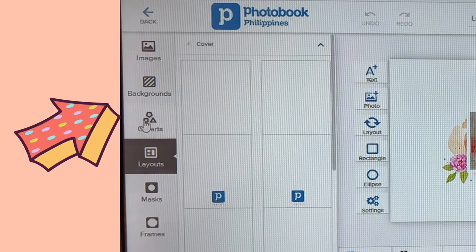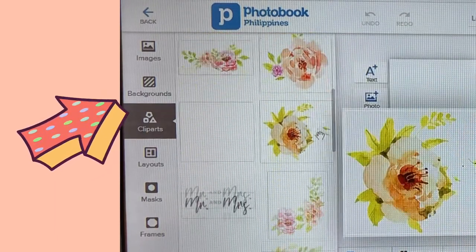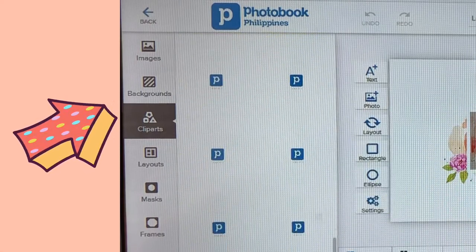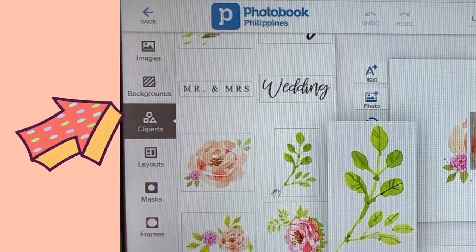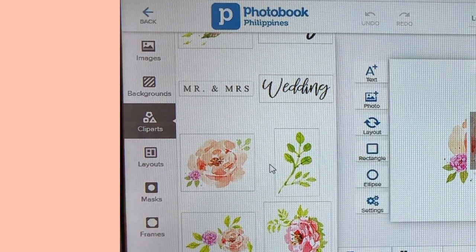At the left side corner, for you to insert images, backgrounds, clip arts, layouts, masks, and even frames. So this will help to enhance your creations.